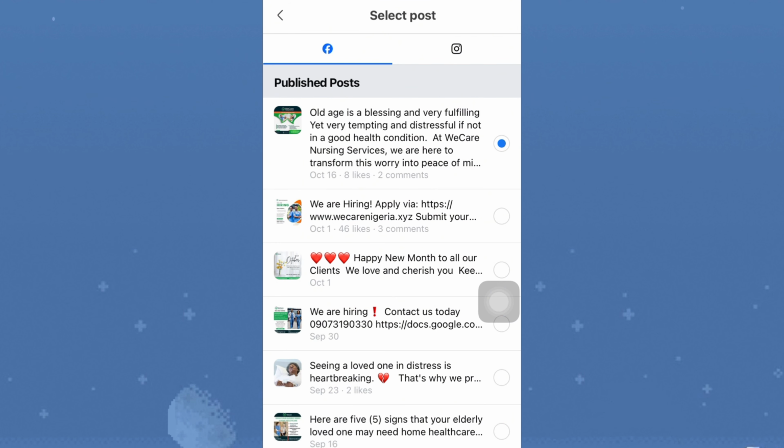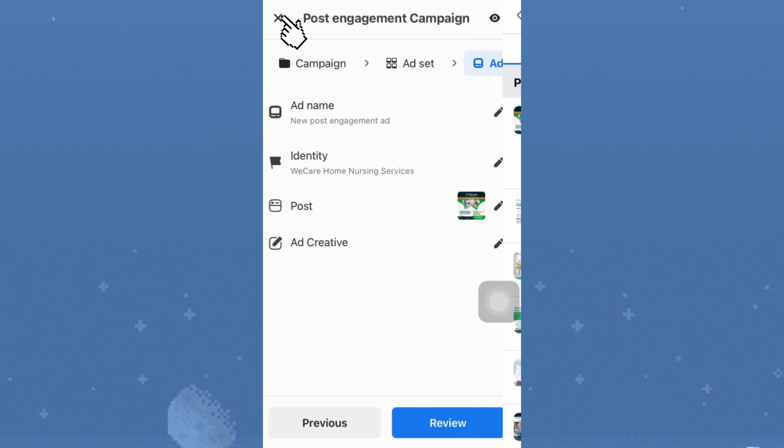But the post I want to boost is on Facebook. So I'll just select this particular first post, because that's the one I want to get more engagement on. So yeah, I'll just go back. The post has been selected. Then I'll click on add creative.